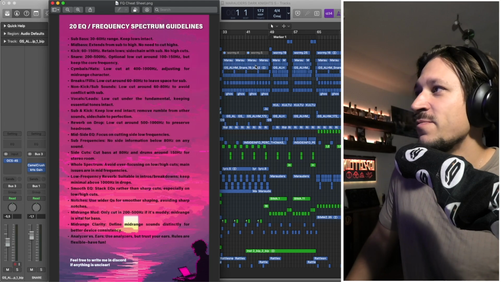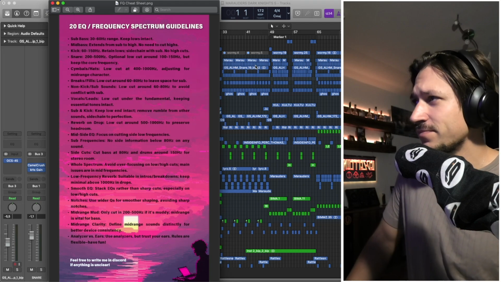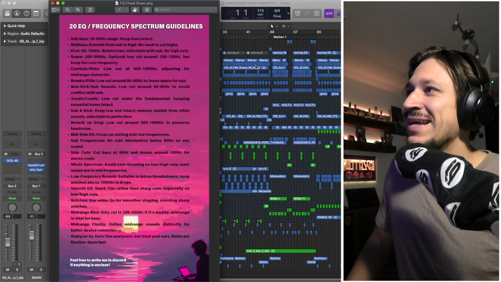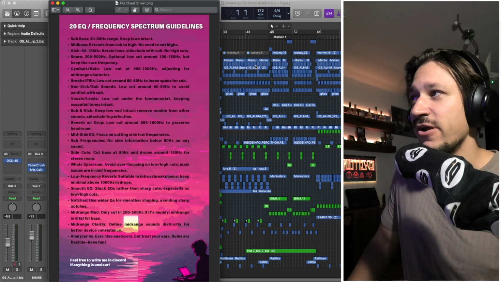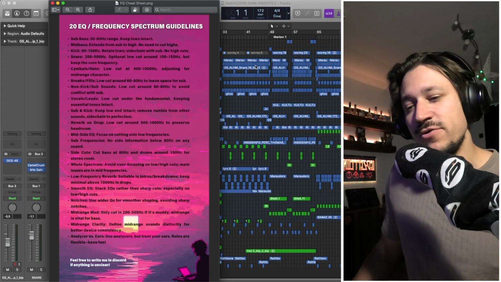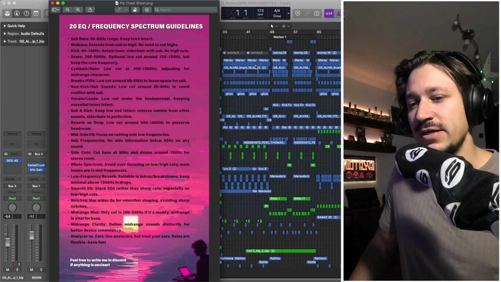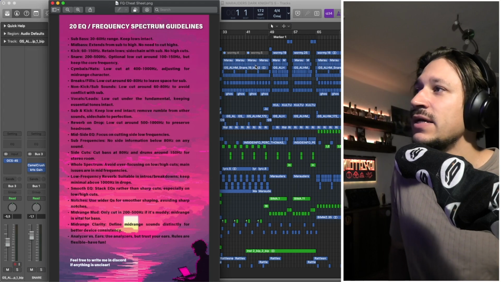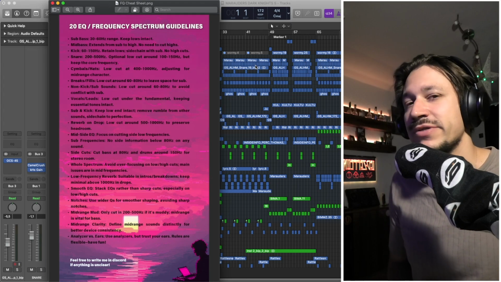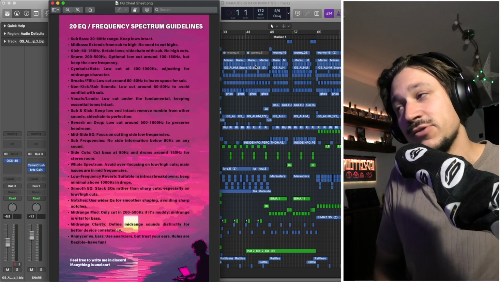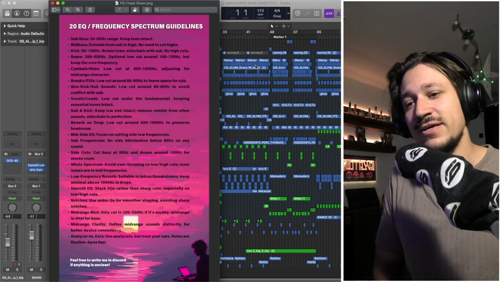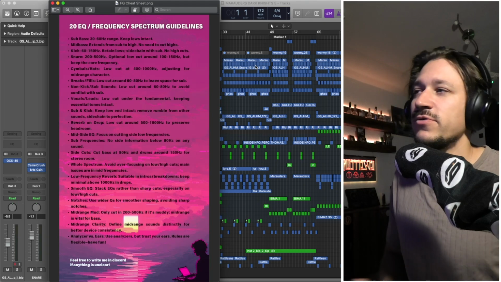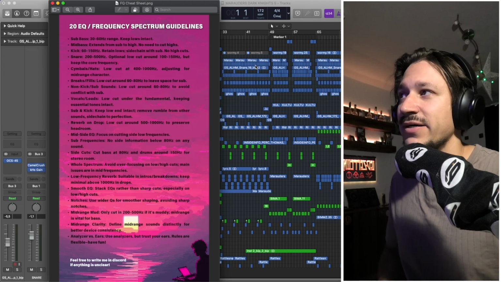And here, for example, where I've written side cuts, cut bass at 80 hertz and drums around 150 hertz for stereo room. This is just one example of how you could give a bit more stereo priority in the low end for your bass, and keep your drums a little bit more mono between 80 and 150, so you have a bit of separation between the two groups. So that's a really cool tip that I like to use a lot.